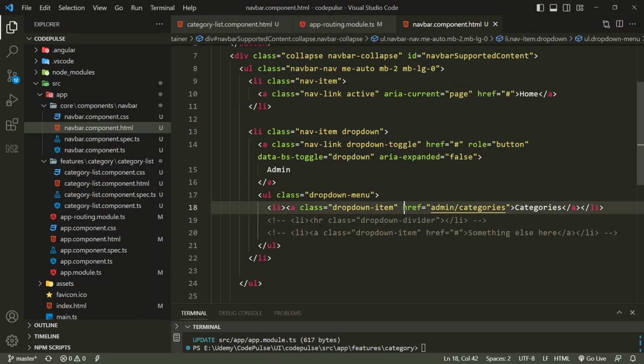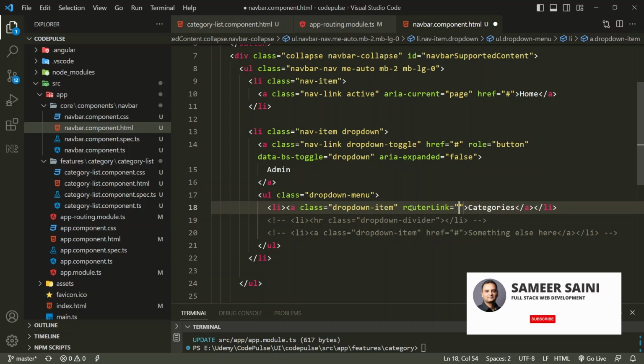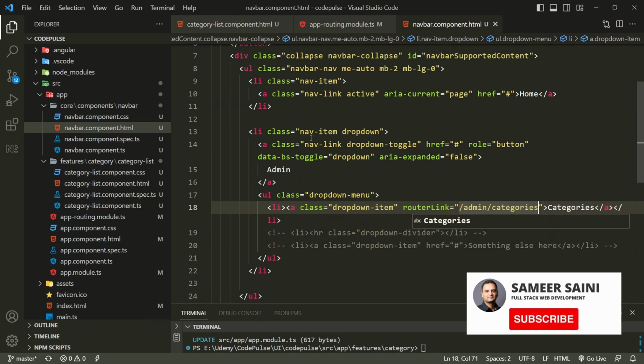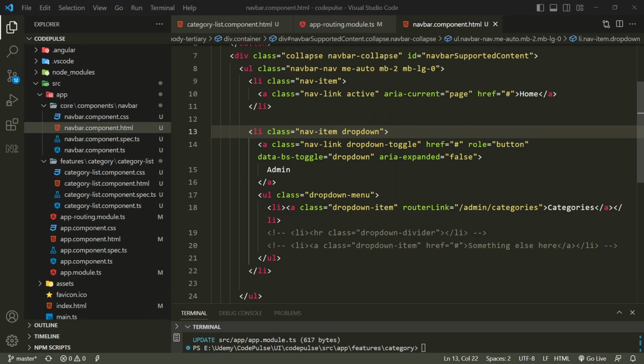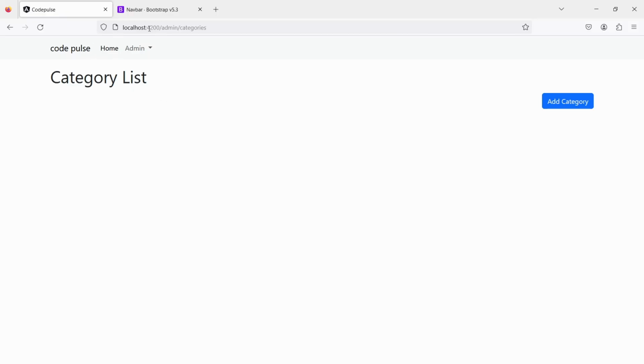And the way we write this is, I can remove this for now, and it will be router link is equal to, and inside double quotes will be the destination it wants to go to. So again, /admin/categories. So save those changes and come back to the application. And let's go back to the home page first.